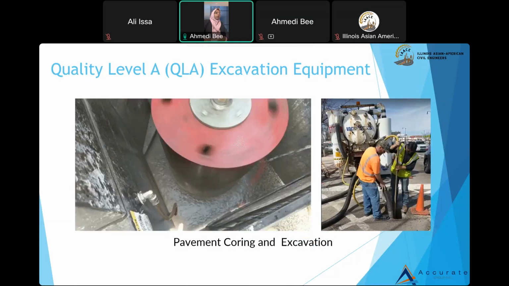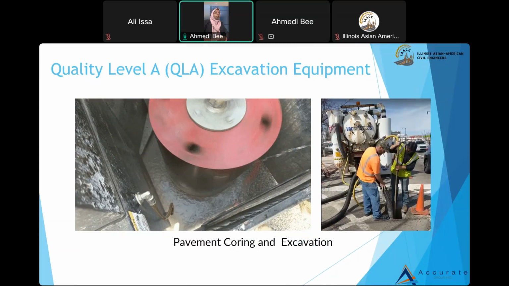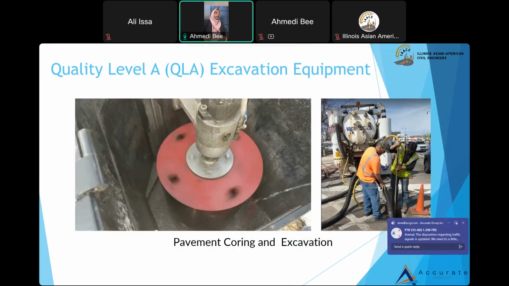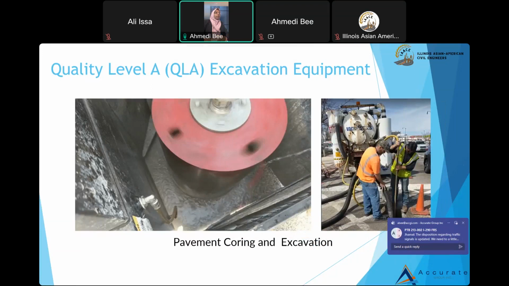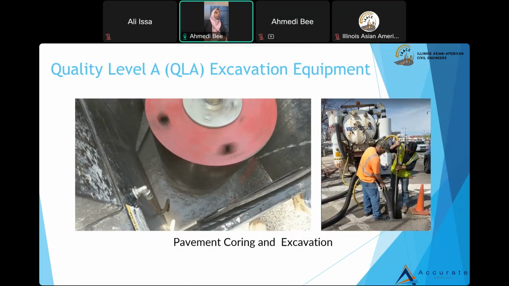So this is the coring method. This is pavement coring, and the excavation on your right side. This is also the quality level A excavation equipment that we use in SU engineering.